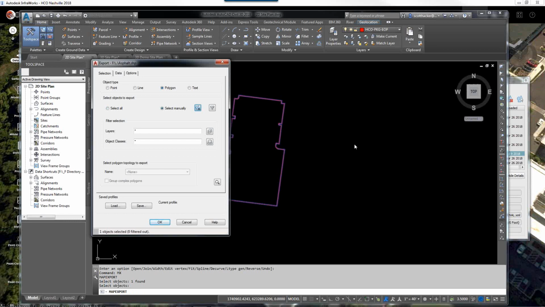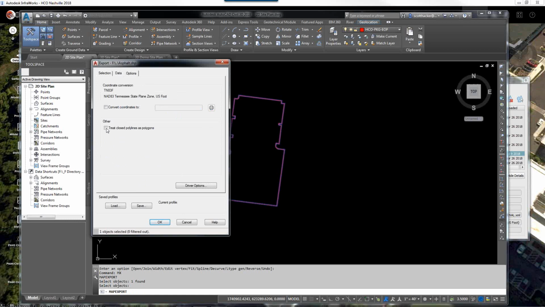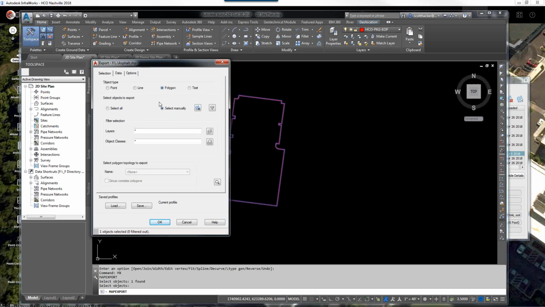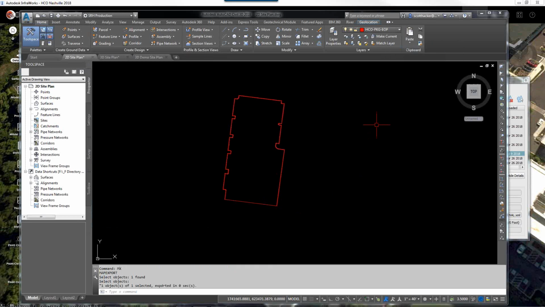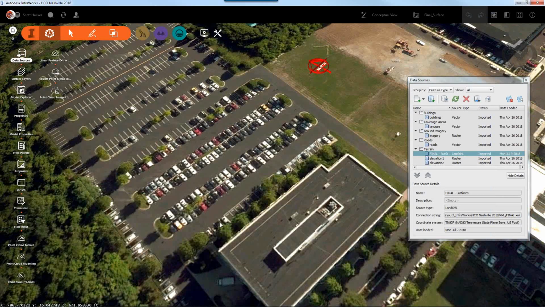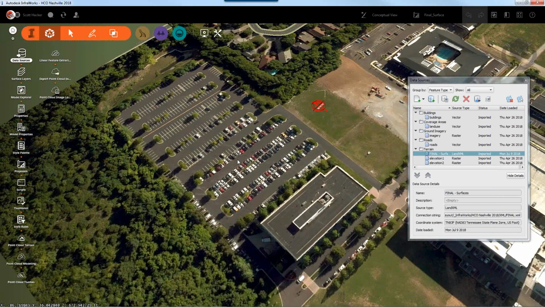Now, this is a two-step process. I need to go to options, and I need to make sure that I toggle on treat closed polylines as polygons. It doesn't recognize the polyline, but it will recognize the polygon. Once I have that set, I'm going to say okay. It exports it out just that quickly. So let's jump back into InfraWorks. What I need to do now is bring that in.